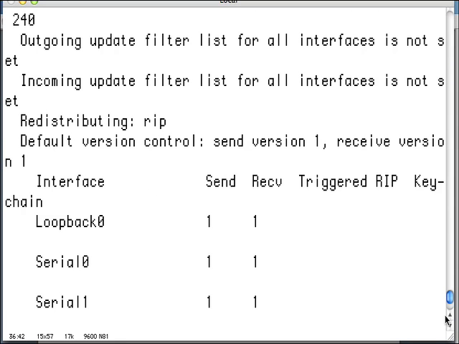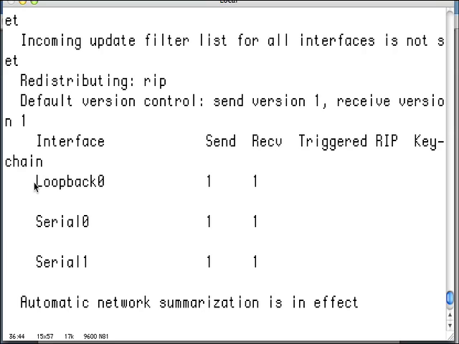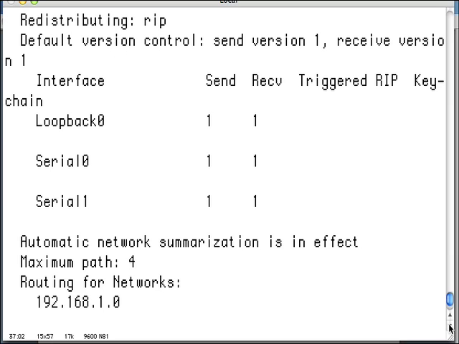And then here's what's interesting. On each of our interfaces where we have RIP enabled, which is our 3 interfaces with IP addresses, because our network statements cover or include all 3 of those IP addresses, we are sending RIP version 1 and we are receiving RIP version 1. And then automatic network summarization is in effect.